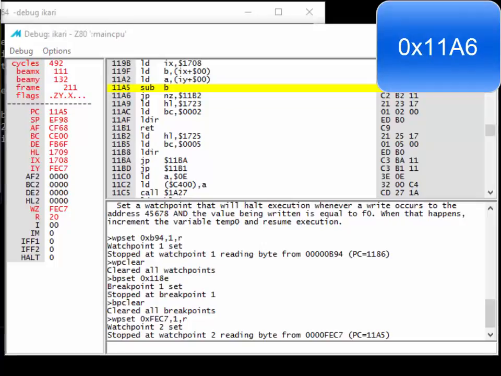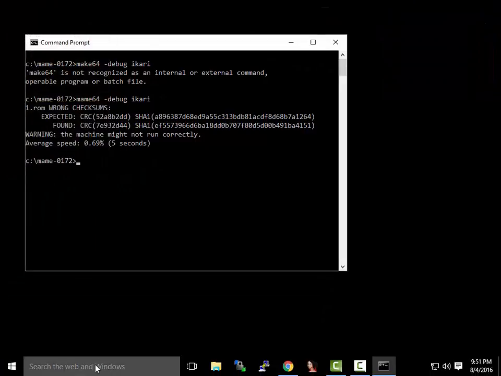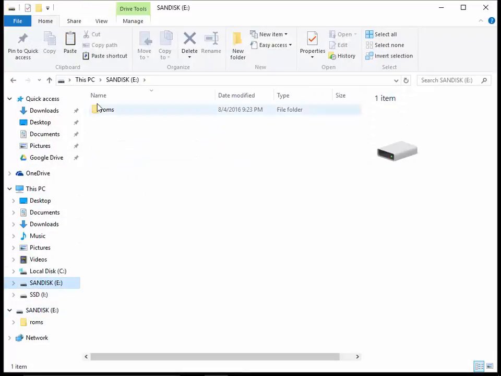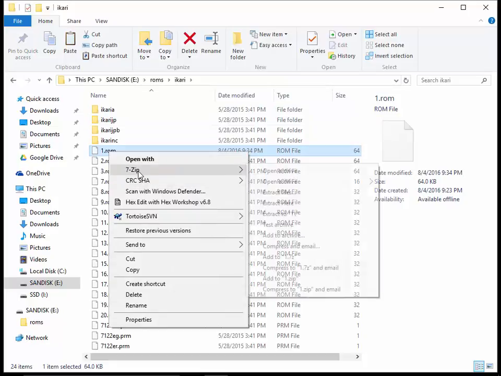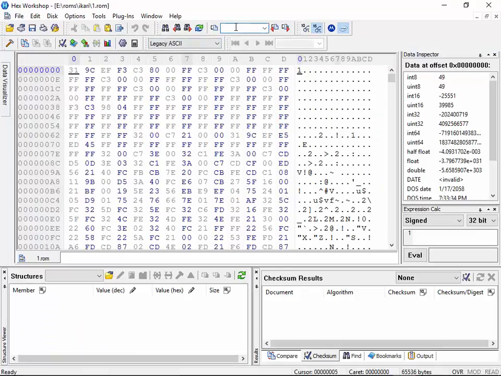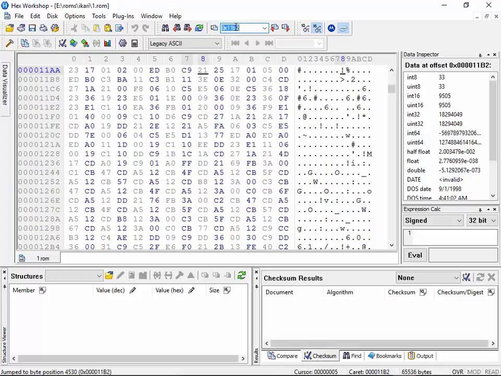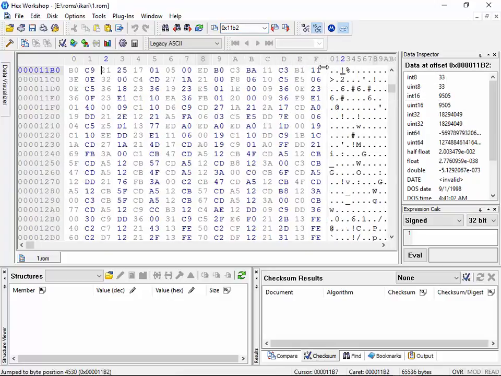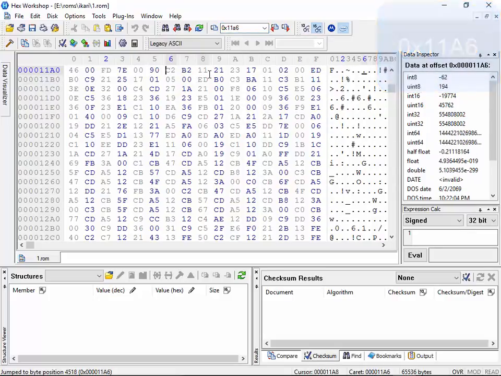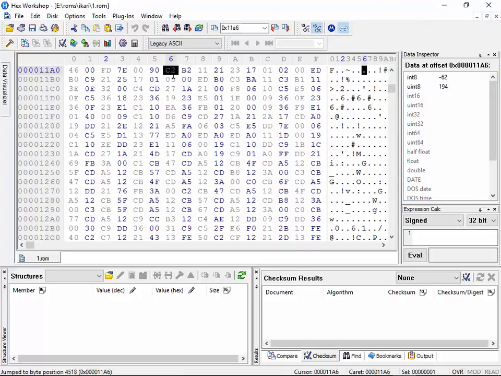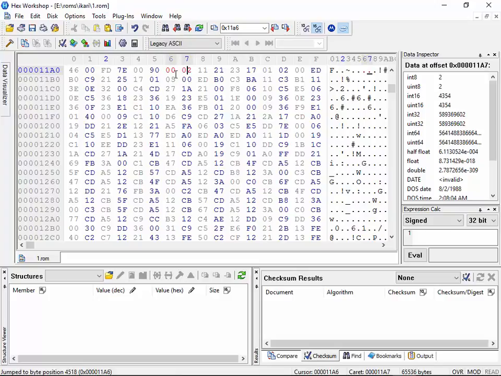So let's do it and see how it works. Close down main. Pull up Hex Workshop, let's go to our ROMs, Kari, right click, and Hex Workshop. There we go. And the address that I said it started at, what was that address? It was 11B2, I think. So we'll go to 0x11B2. Okay, that doesn't look right. It was C2. Oh, no, it was 11A6. I'm sorry, I don't know where I got 11B2 from. That's right, here it is. C2B211. So let's just overwrite that. 0, 0, 0, 0, 0, 0. Save it.